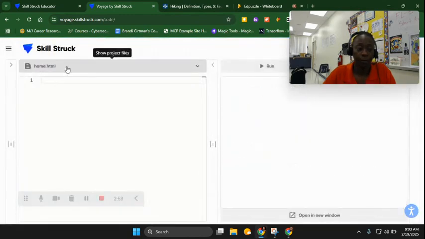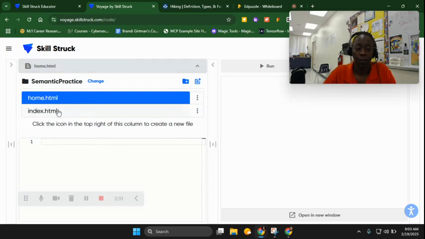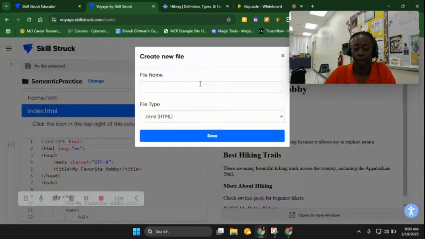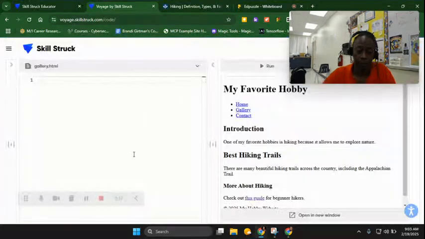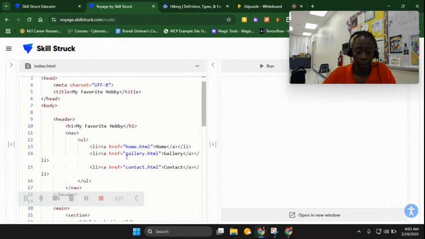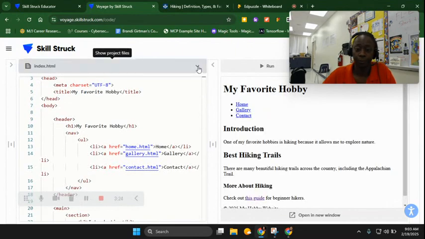Save that one. So now we have 2 files, right? Home is blank because we don't have anything on there yet. Let's go back to my index. The next one is gallery, and then we have contact. So another new file for gallery. Make sure you spell it correctly, .html. So we spelled that with the E. And then the next one is contact.